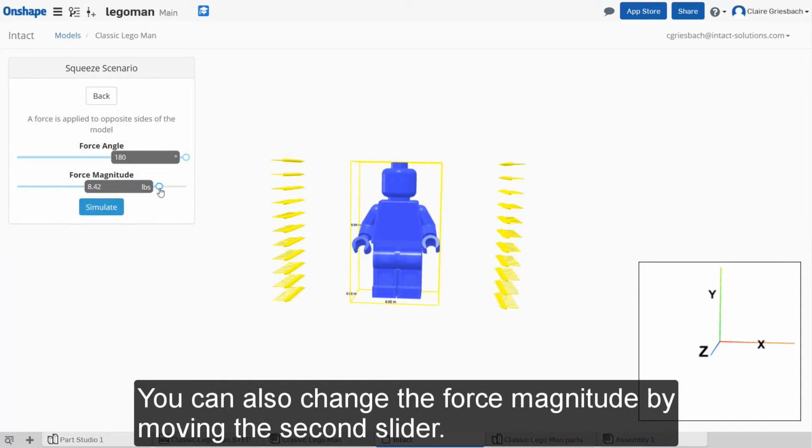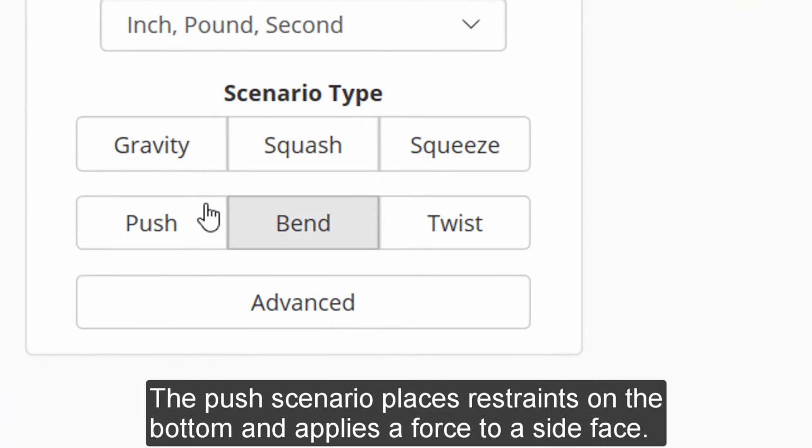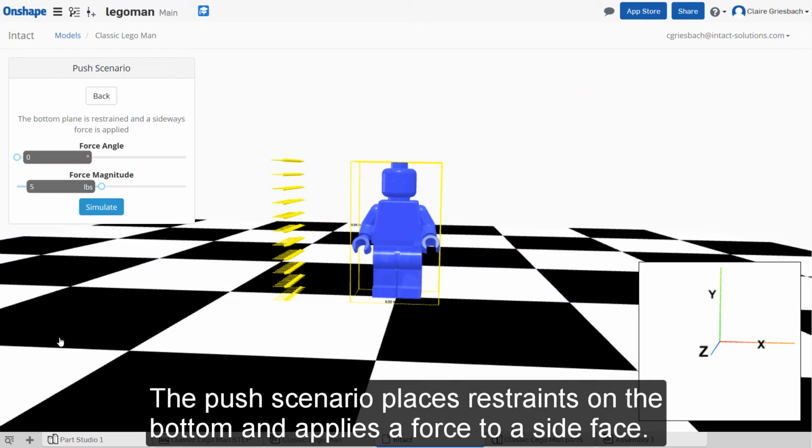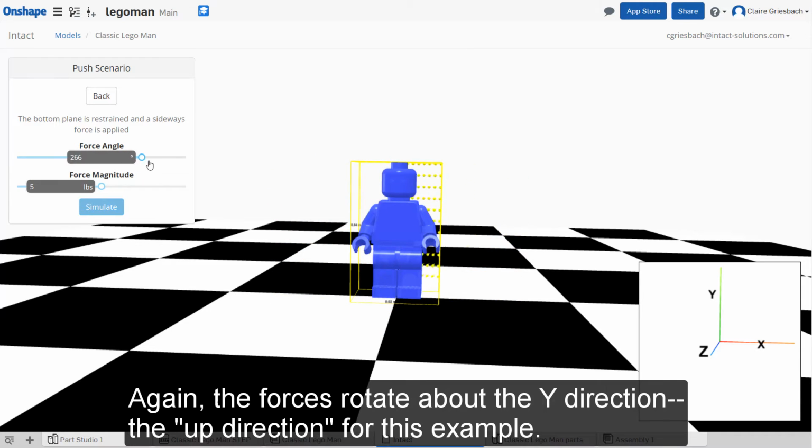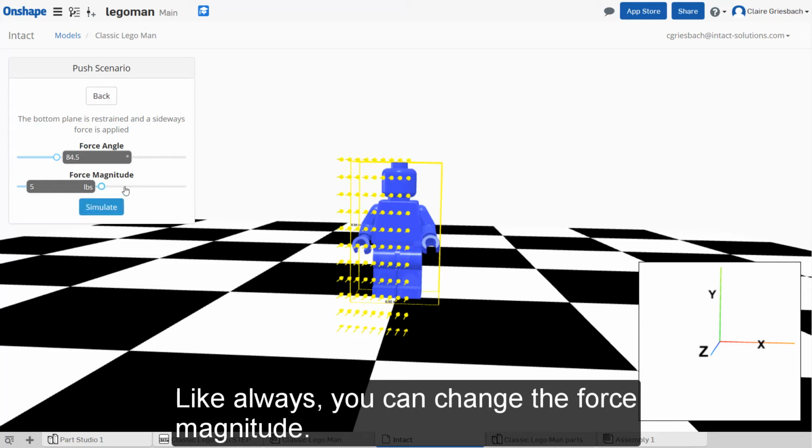You can also change the force magnitude by moving the second slider. The push scenario places restraints on the bottom and applies a force to a side face. You can change the force angle, much like what we did with the squeeze scenario. Again, the forces rotate about the y direction, the up direction in this case. Like always, you can change the force magnitude.